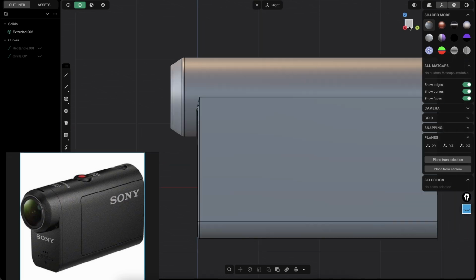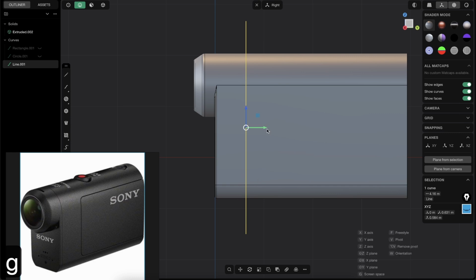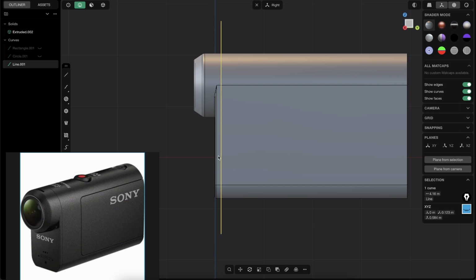So let's just go here to the right or side view and just create a line, anywhere, something like that. Right click, and now with the G move command, you can adjust it where you want it, somewhere here. So right click, press C, and let's cut into the body.